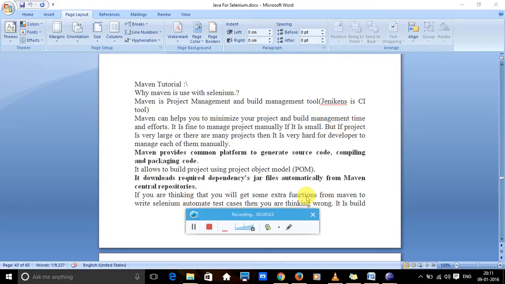Maven in Eclipse. So why do we use Maven with Selenium? Maven is a project management and build management tool, unlike Jenkins, which is a CI, that is, continuous integration tool. Maven can help you to minimize your project and build management time and effort. It's fine to manage the project manually if the project is small, but if the project is really big, then it is very hard for a developer to manage each of them manually.